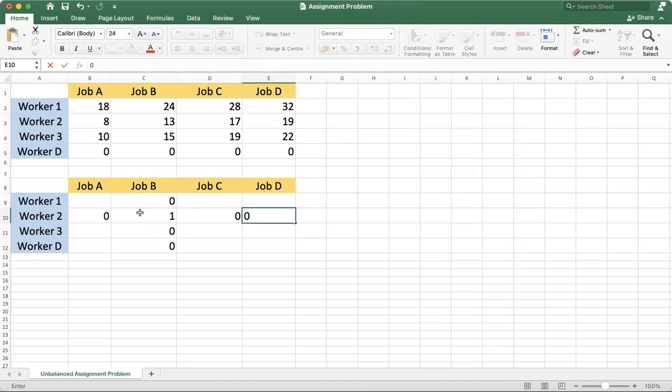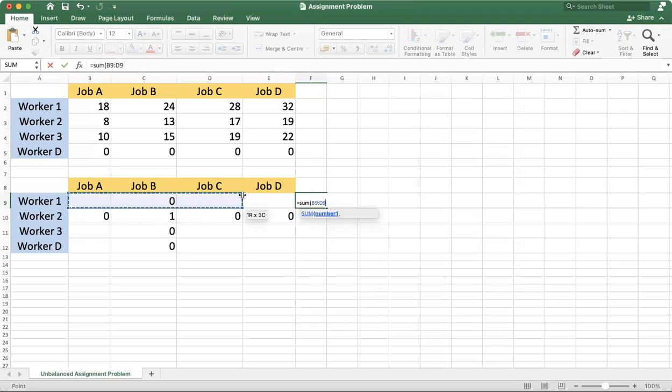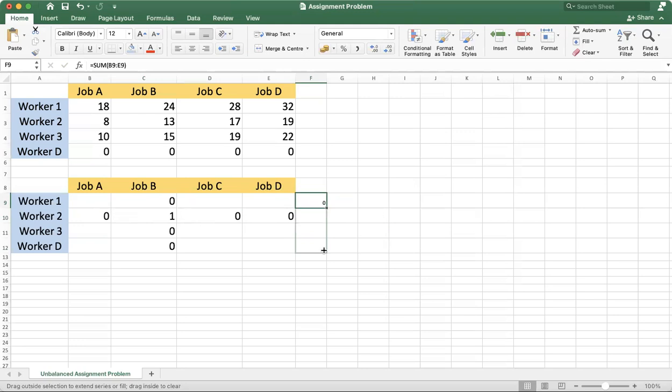So it denotes that worker 2 has been assigned job 2, and it can't be assigned any other job. Similarly, job 2 is only assigned to worker 2 and can't be assigned to any other worker. Here we will put a formula in this column that does the summation of all these values, and it represents the total of all these cells.